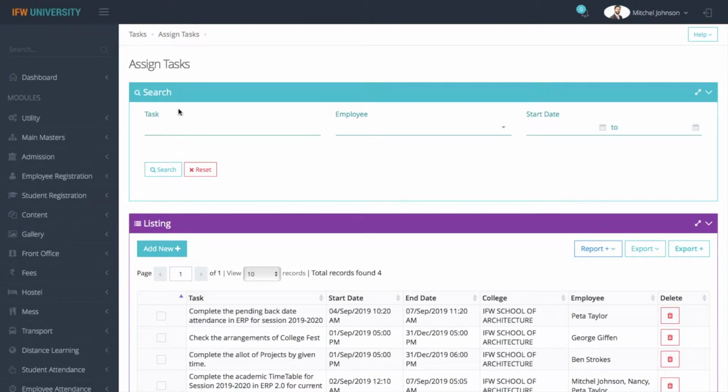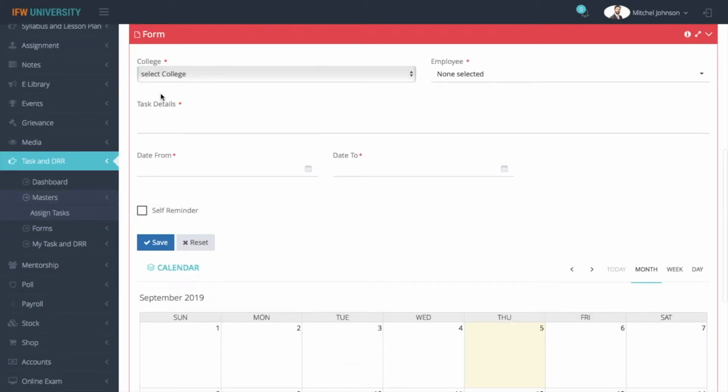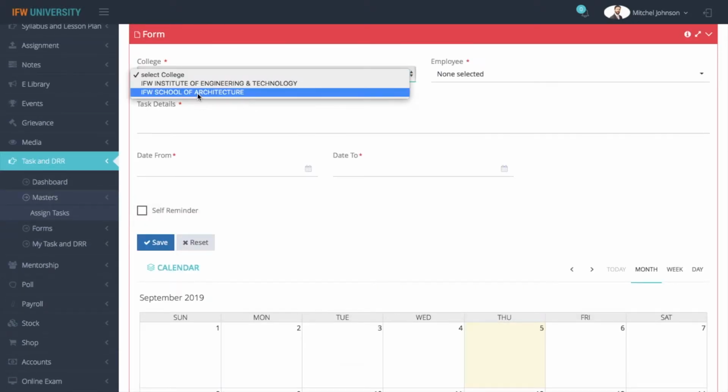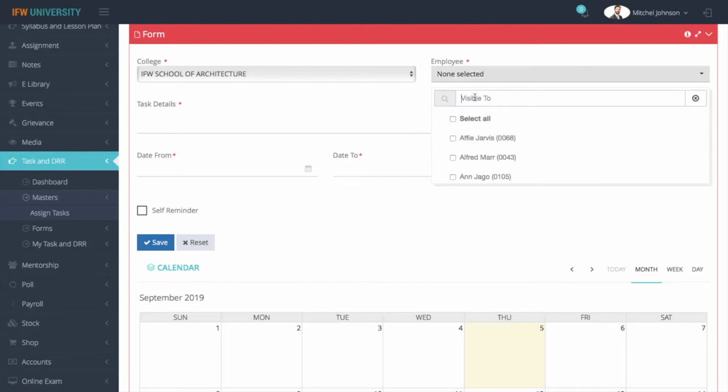You can see the form is divided into three parts: Search, Listing, and the third one is the Forms. The already assigned tasks will be listed under the Listing section. You can click on Add New if you wish to add the new task. Select the college, select the employee to whom you want to assign the task. You can search the employee from here also, like this.